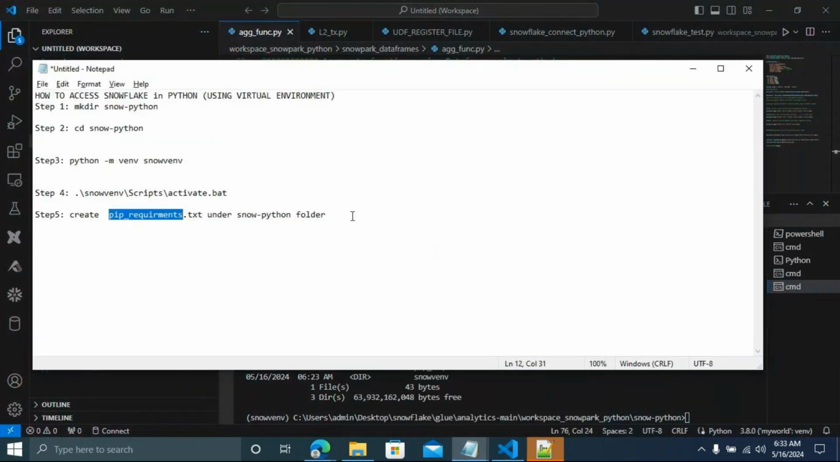Now we'll go to Notepad again. Step 6 we have to follow. Good. Now we created the pip requirements.txt. We have the text file, but till now we have not installed the libraries and packages in our virtual environment. For installing, you have to use pip. Pip stands for package manager.